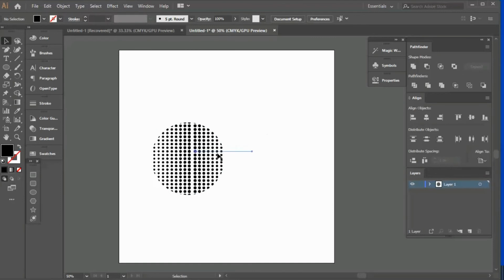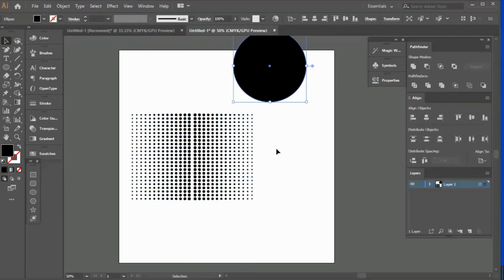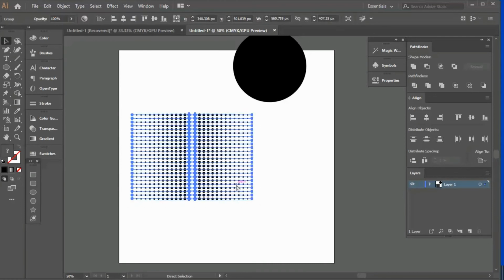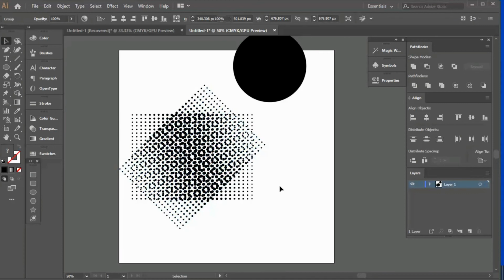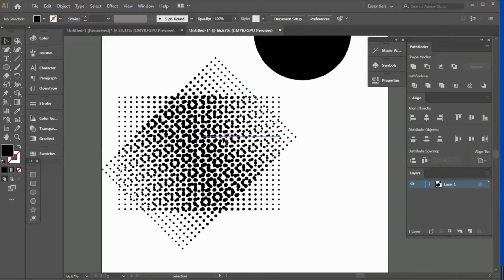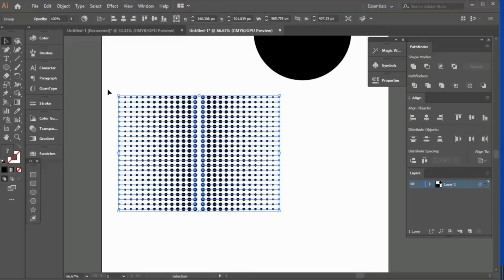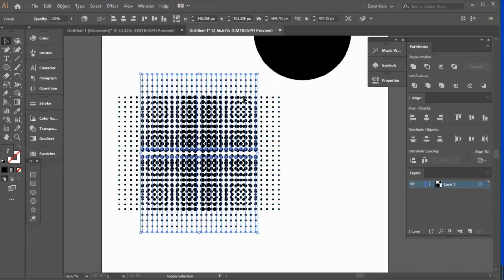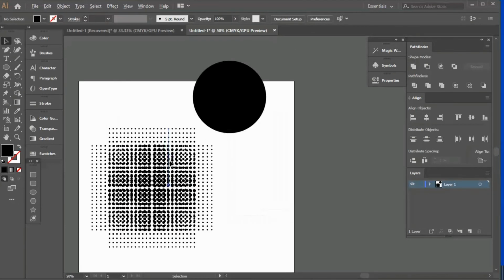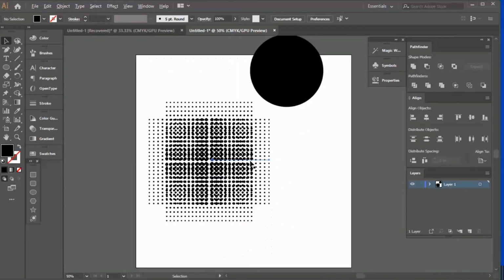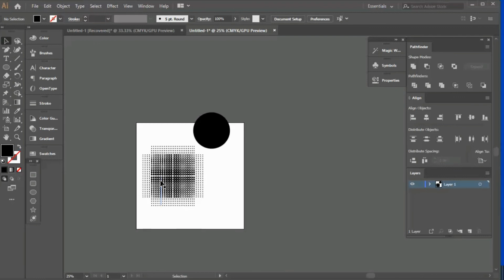You can do this with various objects. You can combine this effect. You can copy and rotate it to get different patterns. You can experiment with it. So you see different kinds of halftone effects. Your imagination is the frontier. So this is the easiest way to make a vector halftone.